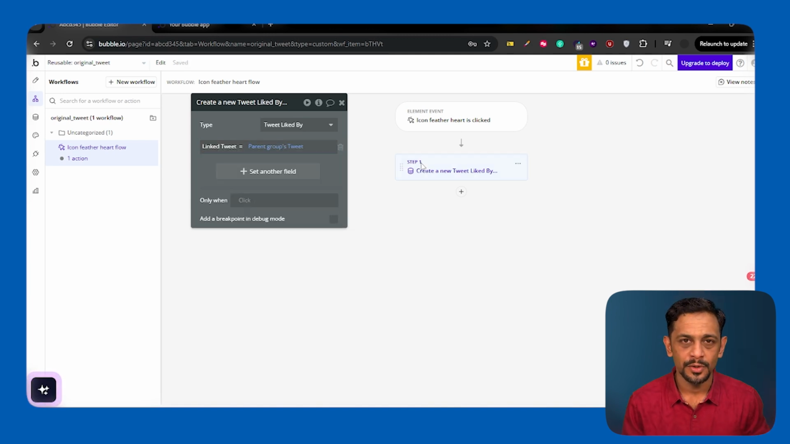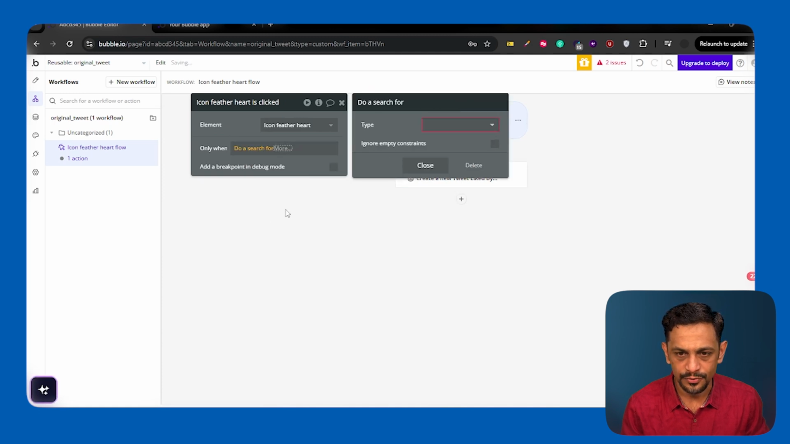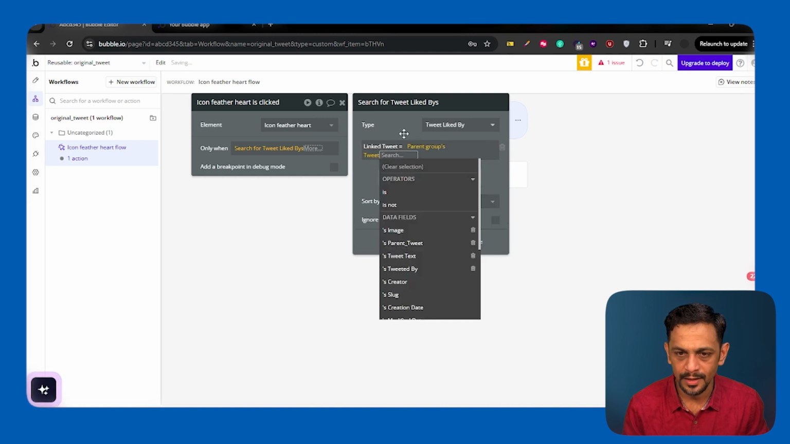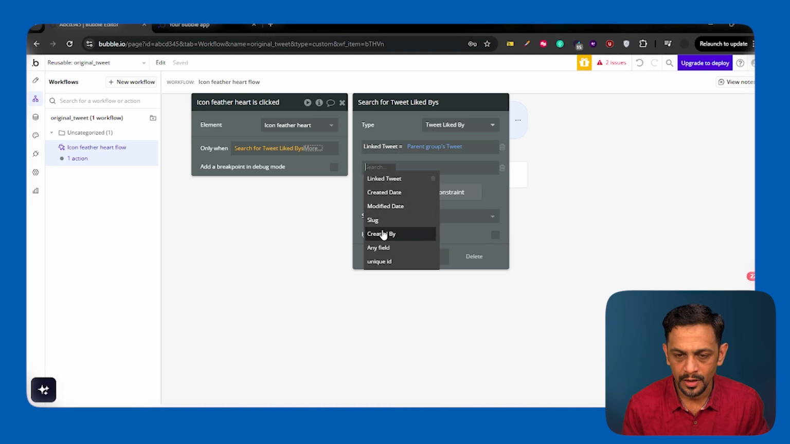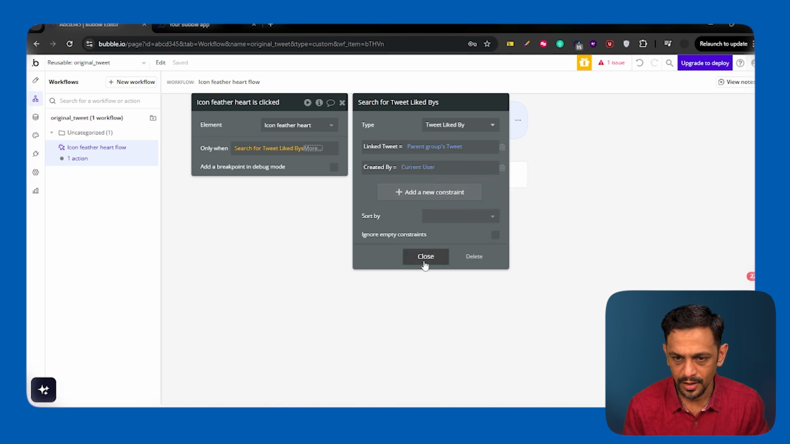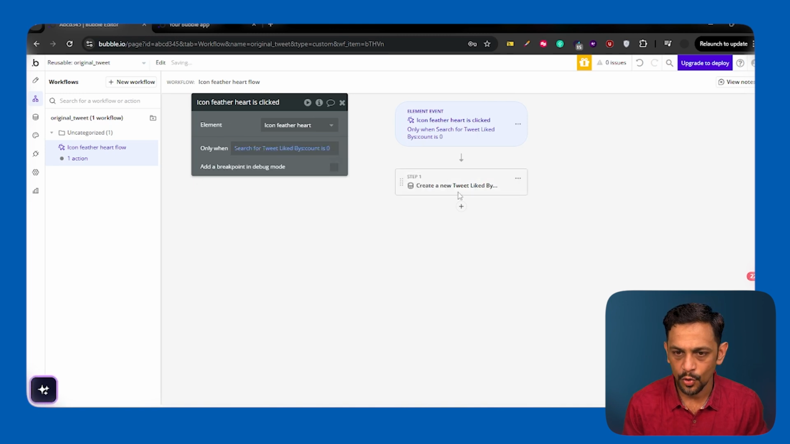We have to add two conditions here. One, if they've already liked the tweet, then remove the like. If they have not liked the tweet, then add the like. So let me click on this one, and only when do a search for tweet liked by, linked tweet equals to parent group's tweet, and also created by equals to current user. Okay, if this count is 0, then we want to create one.